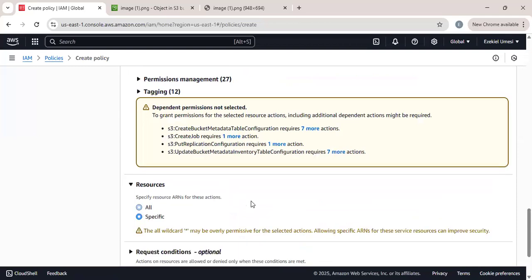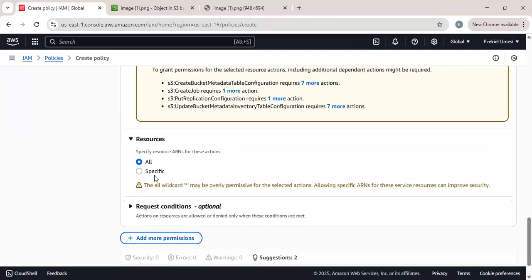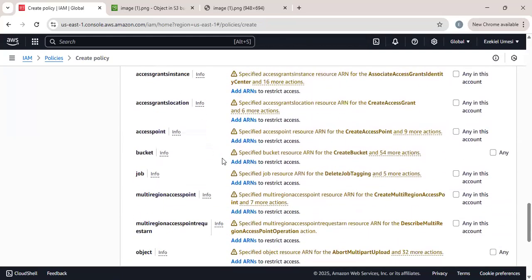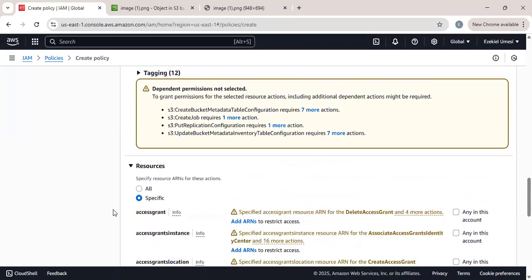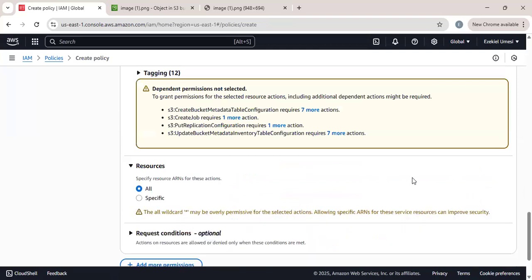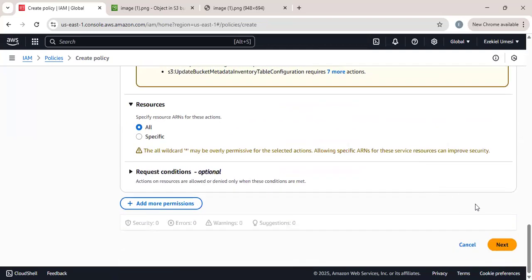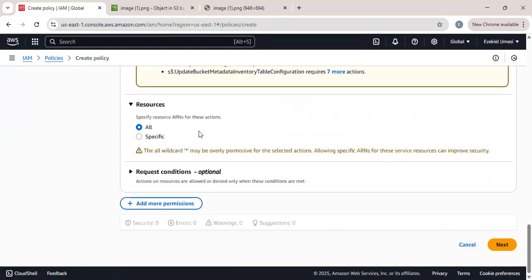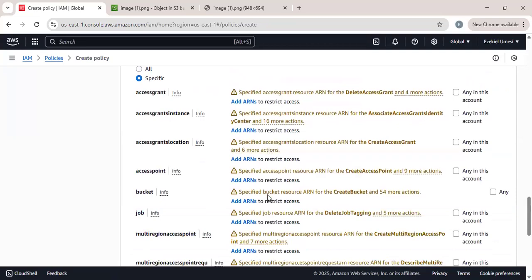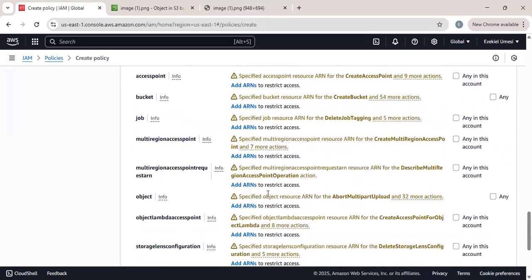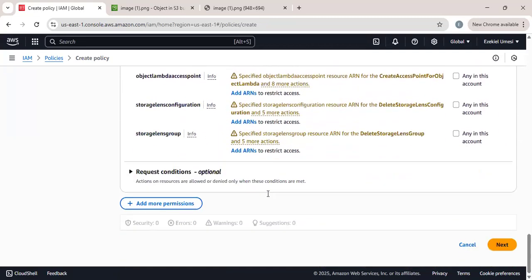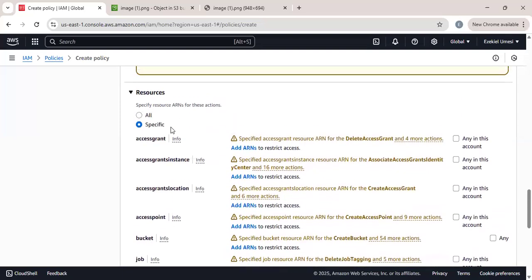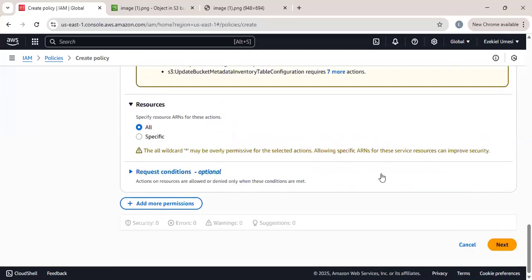Okay, let's just see all. Sometimes it will just come and change what I don't know. So this resource is now... So from here, object. So let's just keep it as all.